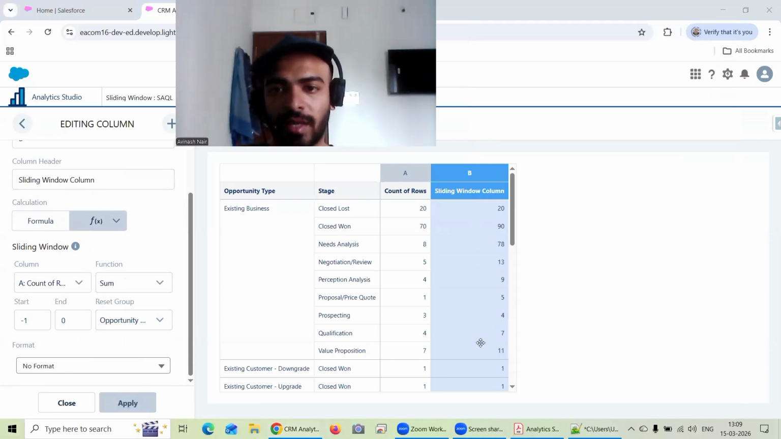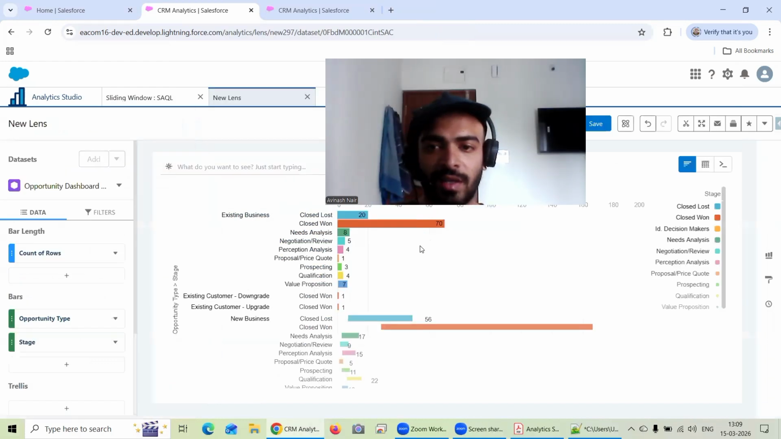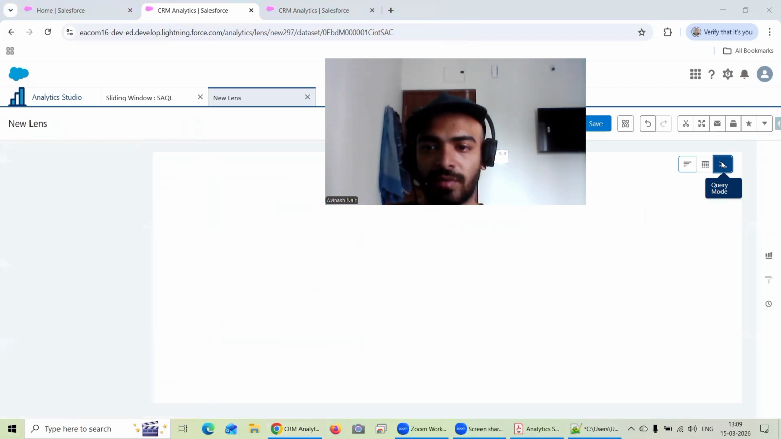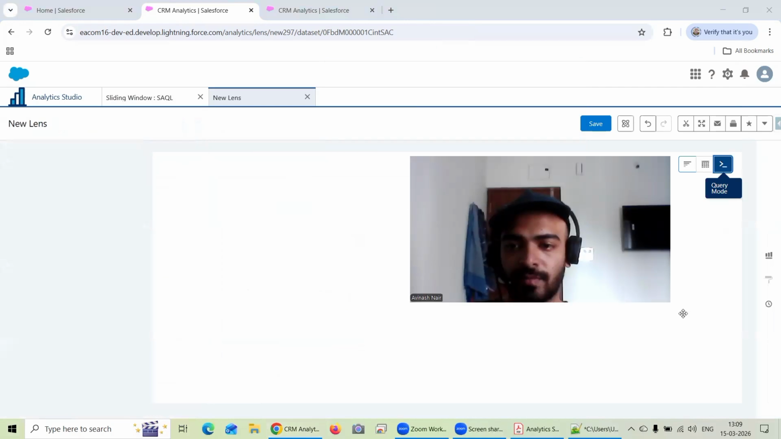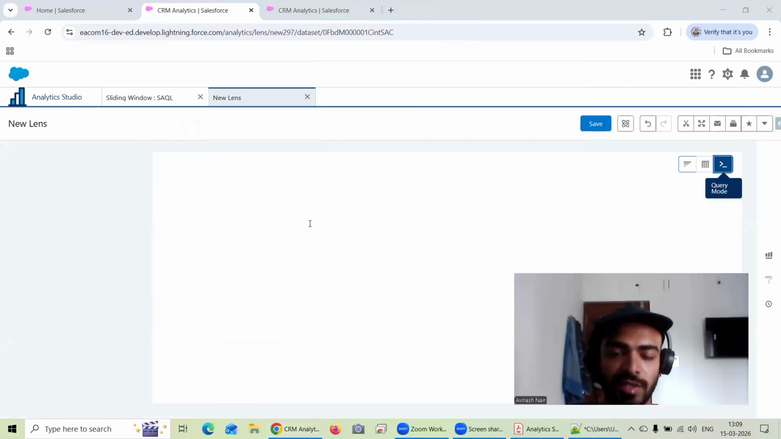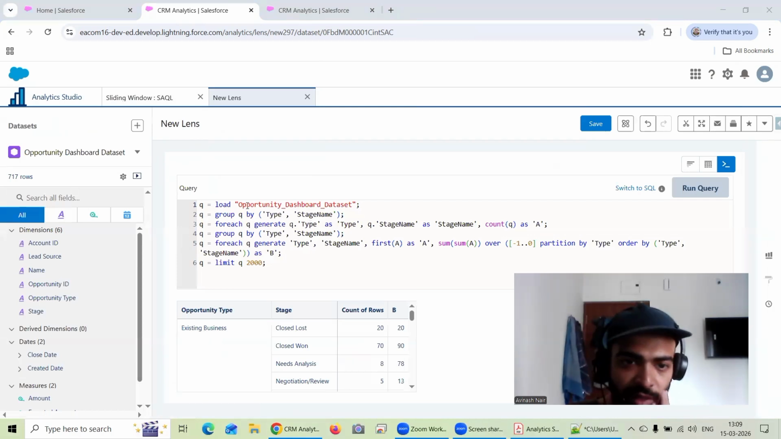Once I click on apply, let me close this one, and now let me move directly to SAQL. Let me also shorten this window a bit. Okay, so now if you see, this is the complete SAQL code. We are loading that data set. We are grouping by two particular column names. We are generating each column name as it is. Then we are again grouping by those two column names. And finally, we are ordering by type and stage name. First of a, I can write here sum of a, that is fine. And sum of a over.